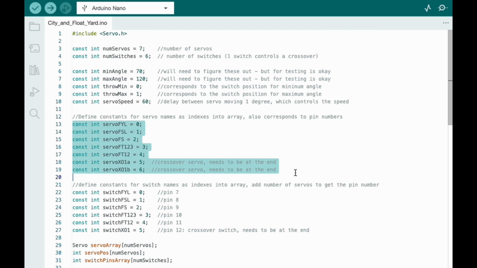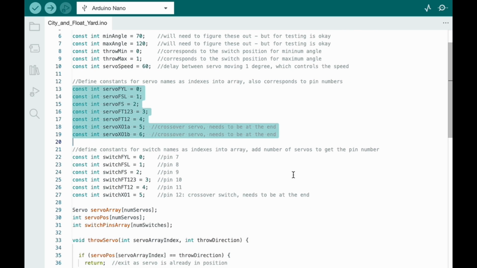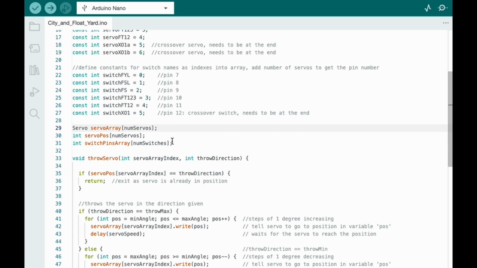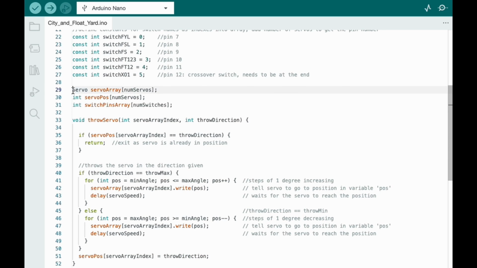In the next section, I define constants for all of the servos. The abbreviations just mean something to me. FYL, for instance, is a float yard lead. FSL is the float storage lead, etc. I actually didn't end up using all of these constants in the sketch. I think the only ones that I used are the crossover servo ones. And then also I have a section for the switch names. Most correspond to the servos.